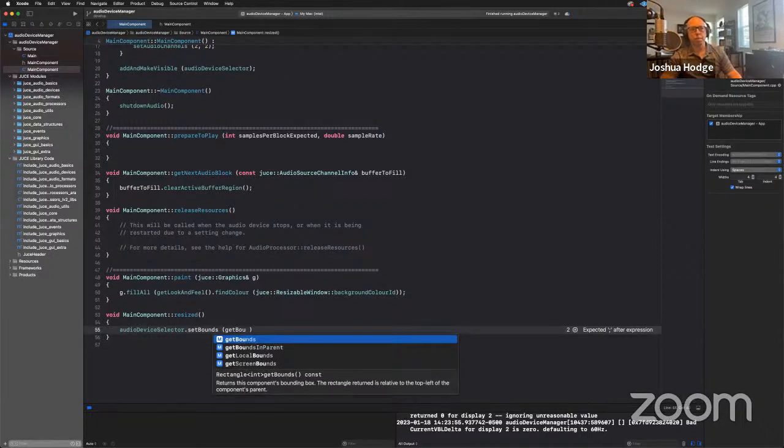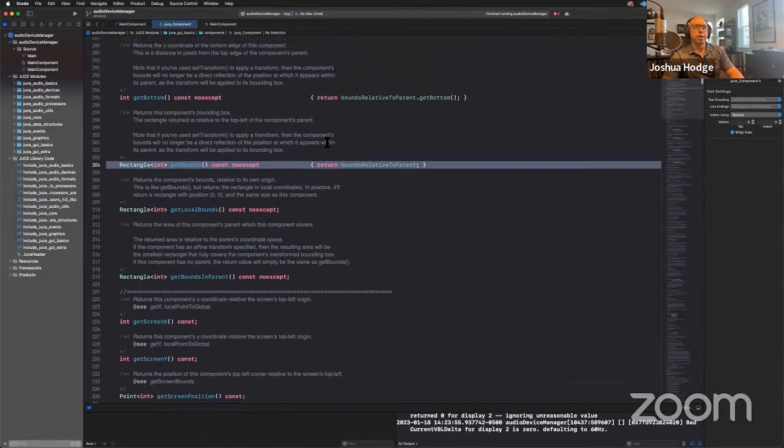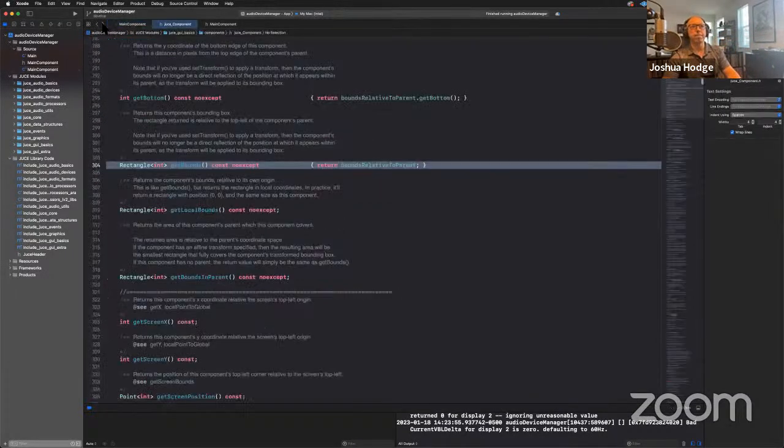which gets you the width and the height packed into one call, using this call called getBounds. If we click into that and jump into the definition, it says return this component's bounding box. In this case, this component means the main component, the component that we're residing in at the moment.